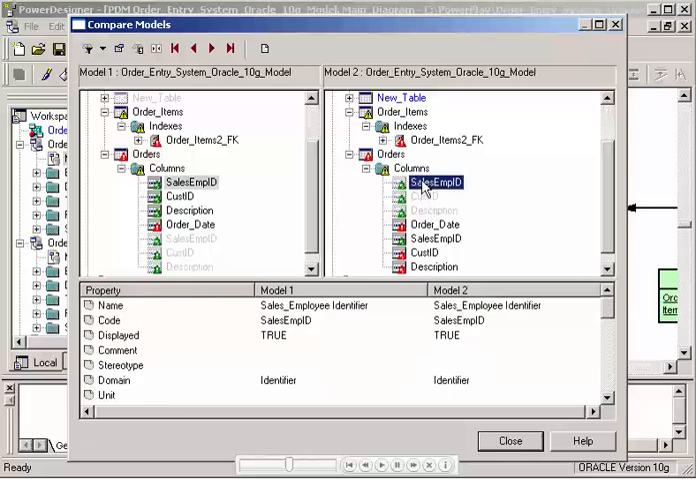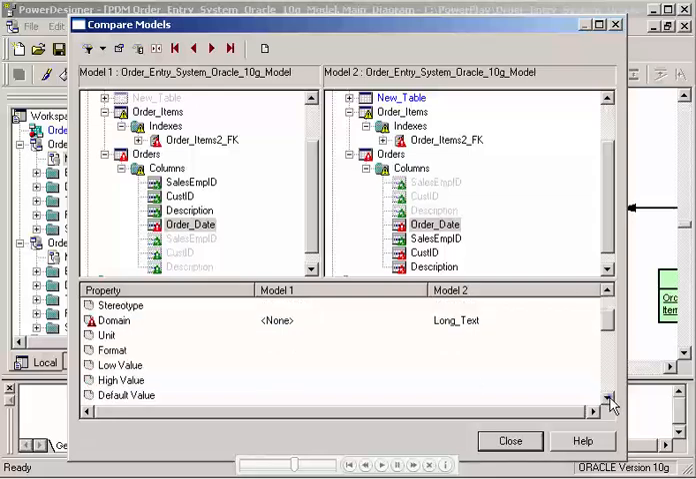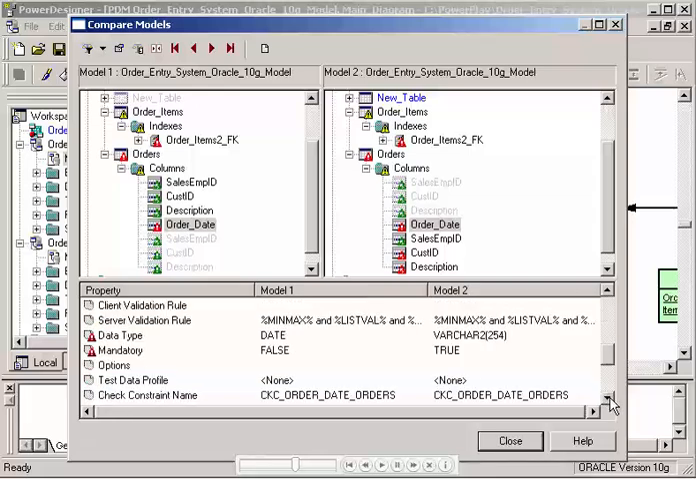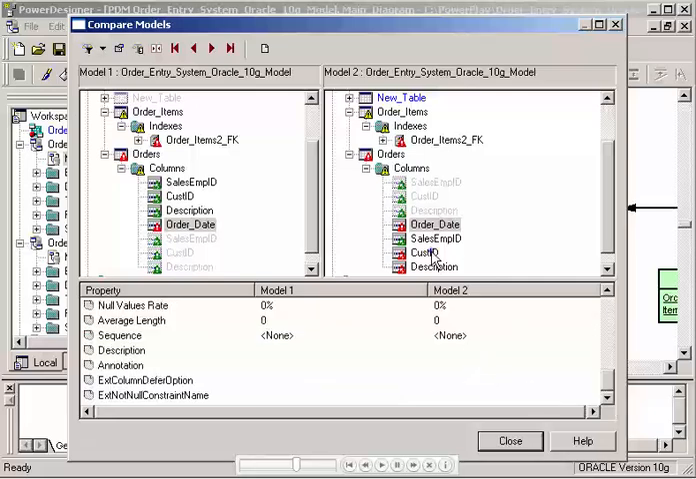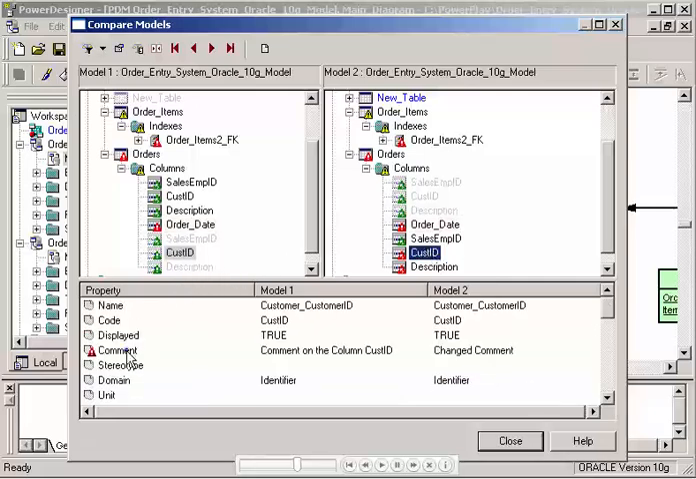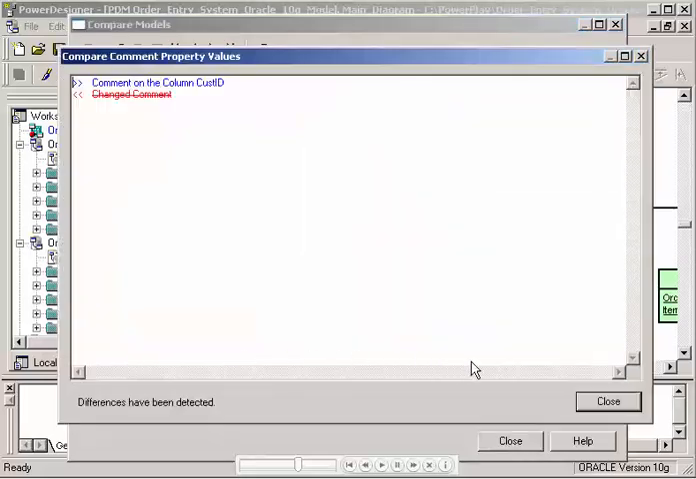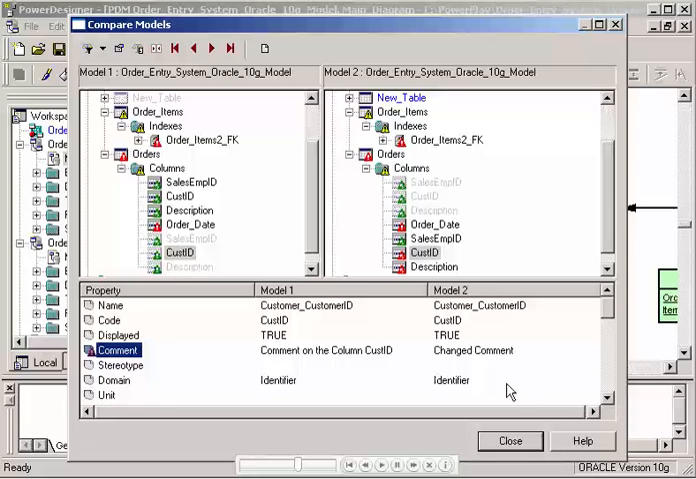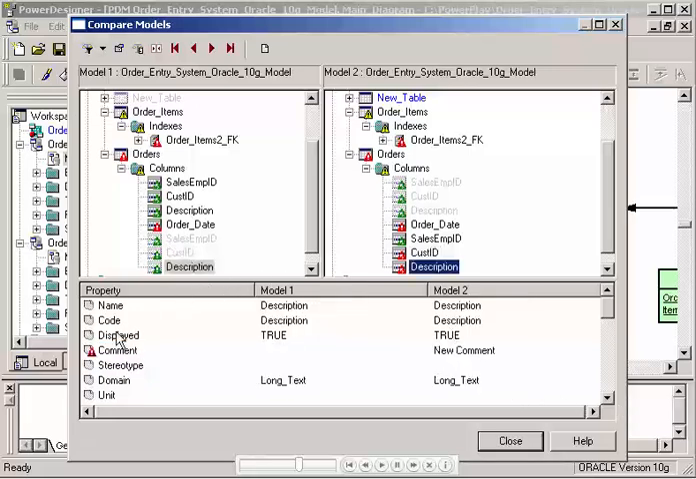However, orders, as I expand it, has additional changes. These green arrows indicate column move. In the source, sales employee ID is at the top, while in the target, it is beneath the order date column. There are also some differences. For example, on order date, there's the new domain of long text assigned, which also affects the data type and mandatory settings. Cust ID has a new comment. Double-click again, and we see that the comment has been changed to changed comment. And description also has a similar change, the addition of a new comment.